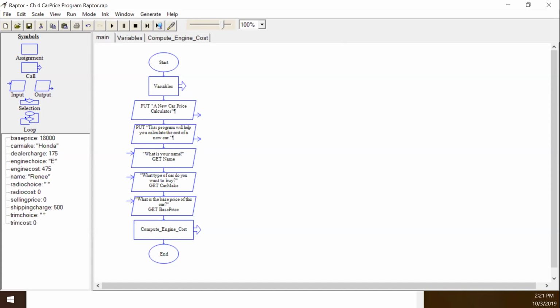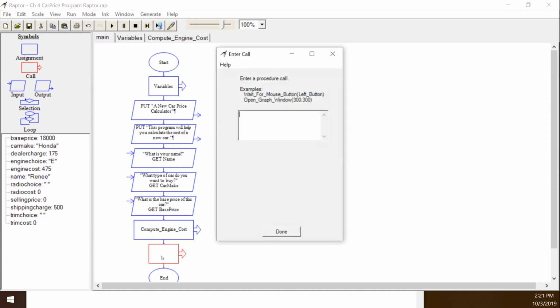So after we compute our engine cost, we need to check our interior trim. So let's grab another call. Make sure you're on your main module. And at the very end of your main module, let's put a new call to compute interior trim cost. I wish you could make the text in the little box bigger.